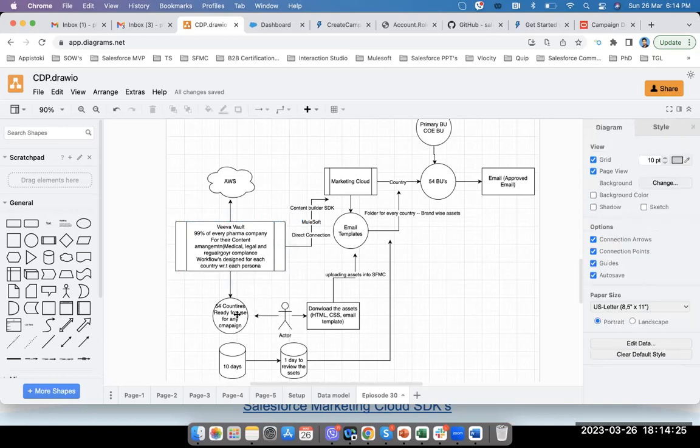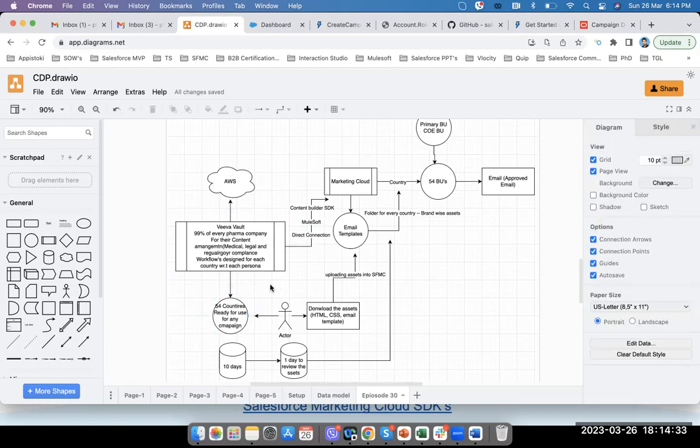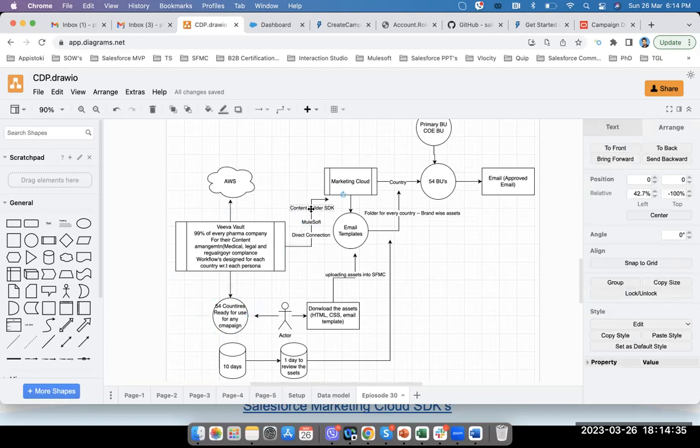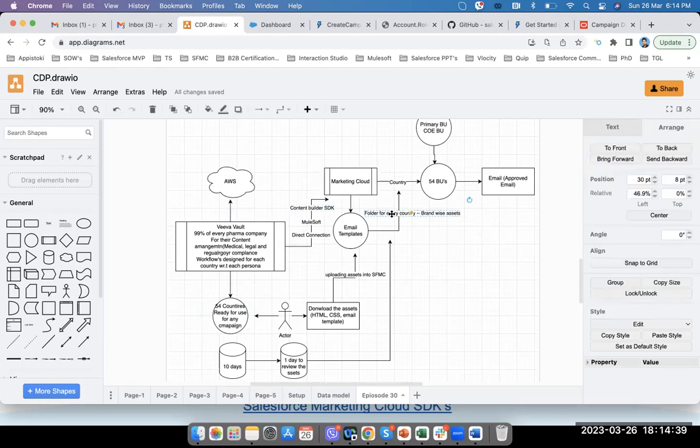Immediately we trigger it, because we already know the respective Vault design and Vault controller code. Once it's approved, we immediately hit the API through a Content Builder SDK, and then we send the data to Marketing Cloud under the respective country-wise location.